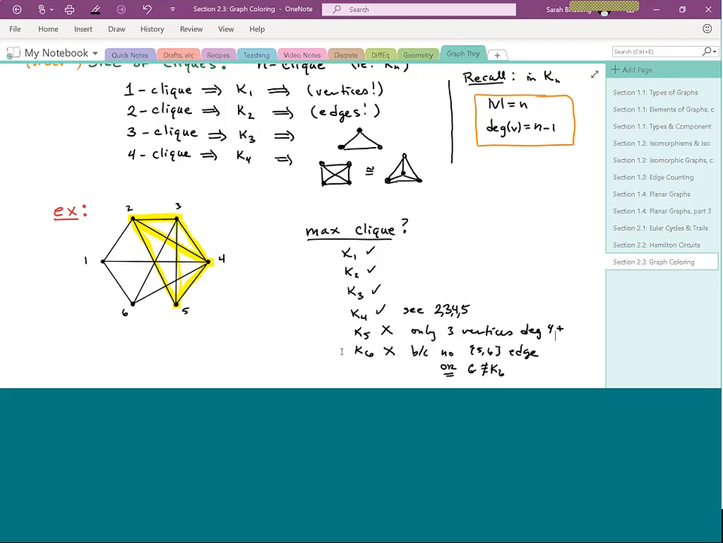So let me actually include that here. One of the things that we have, if you have K with any subscript, that is always inside of the one where the subscript is bigger. They are, in fact, always nested, if you will. So any smaller complete graph is a subgraph of any complete graph on more vertices.